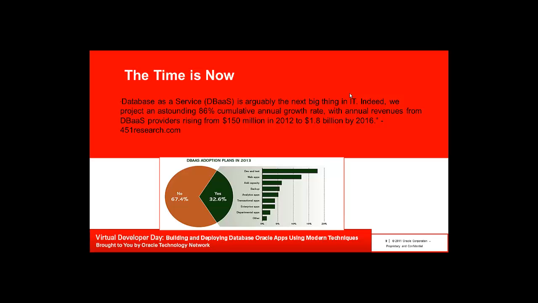If you look at the graphic below, you can see that out of the 32% that was planned to be adopted in 2013, almost 20% of that was dev and test. Dev and test really do see a great opportunity in database as a service.